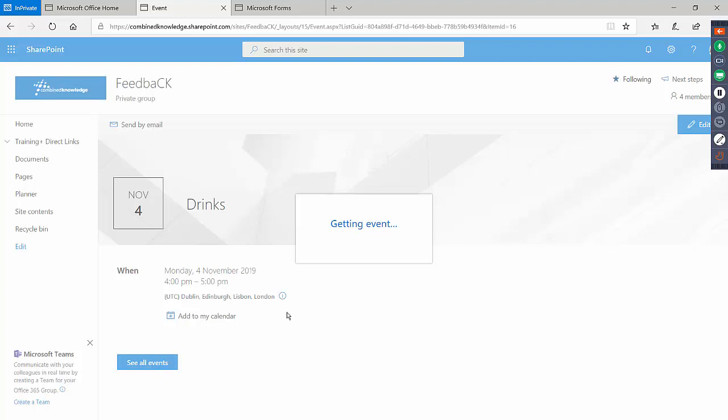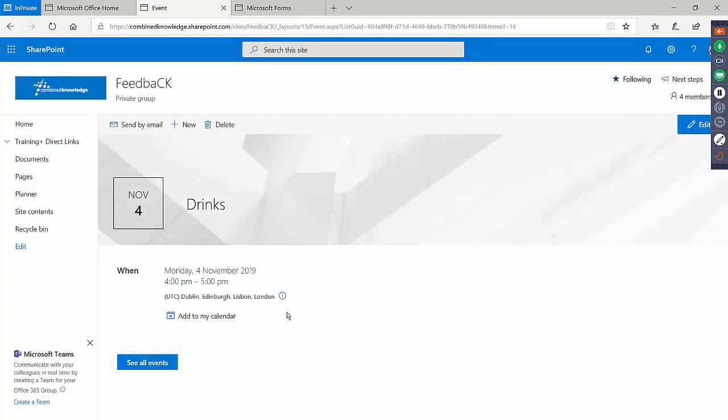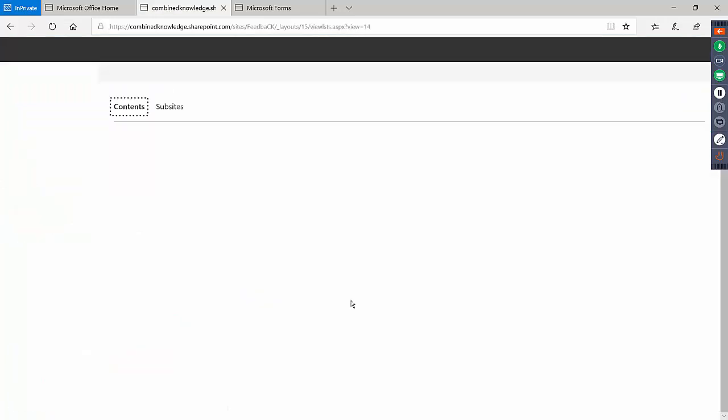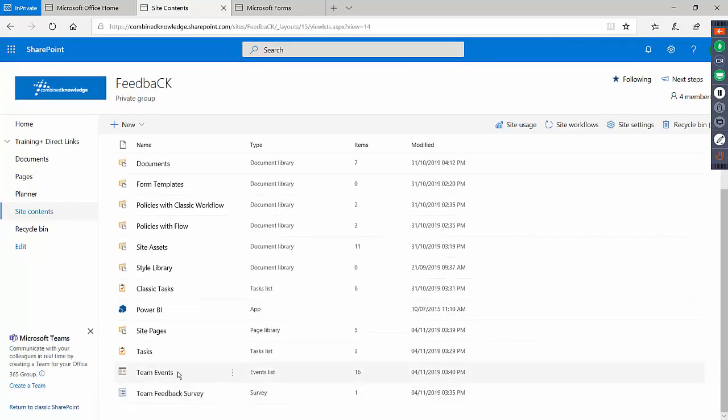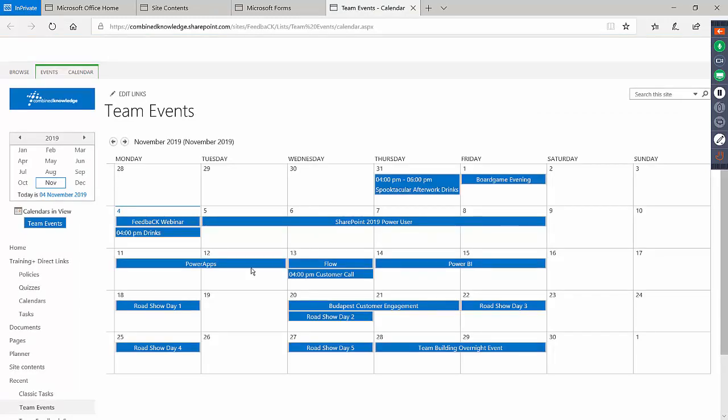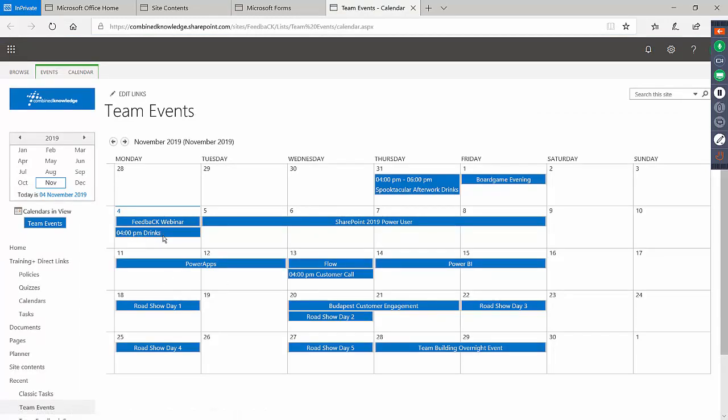But one thing I just want to highlight here is that this is actually an old dog with a new trick. SharePoint still uses a classic calendar to store all of the events. It just attaches your web part directly to the calendar in the background. So if I go back to my site contents menu, and scroll down, you'll notice that I've got team events, which was last modified at 3:40. And if I click into that, it's actually leveraged an existing calendar in my SharePoint list. There's my 4 p.m. drinks.